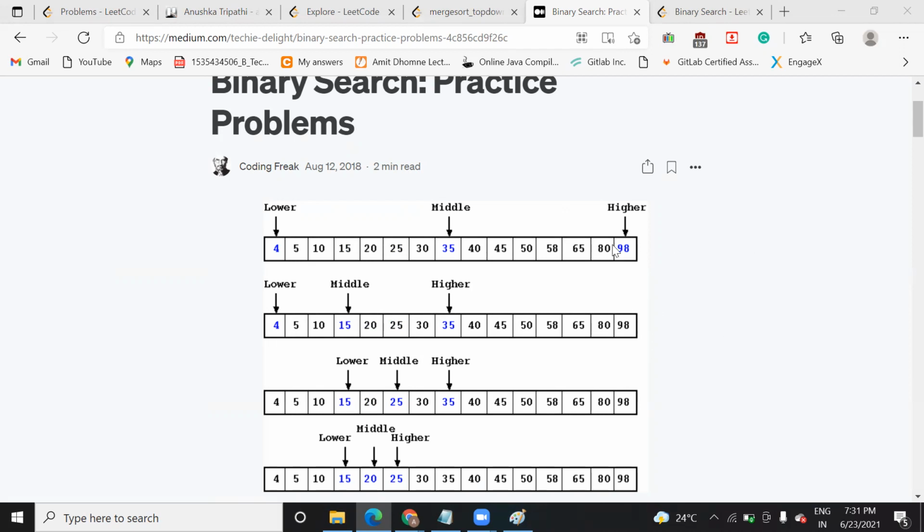Yeah. So you can see here that the data is already sorted, and there are a few variables that are going to help you work on this. Lower, middle, higher, you can take it, or even beginning and middle, anything you can take.